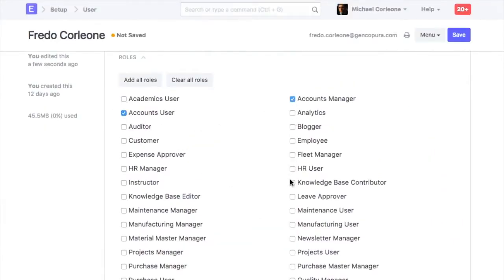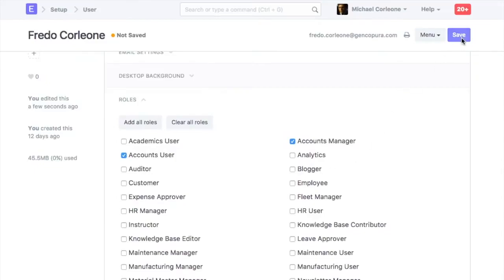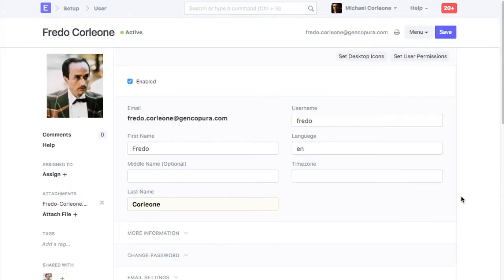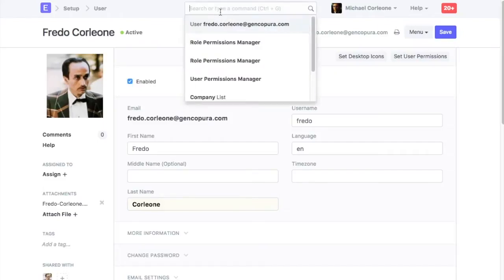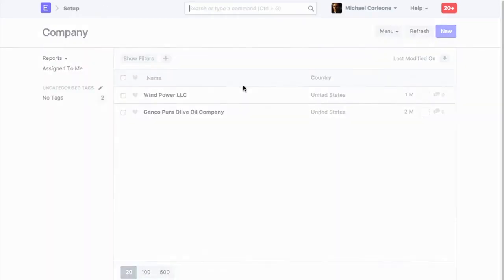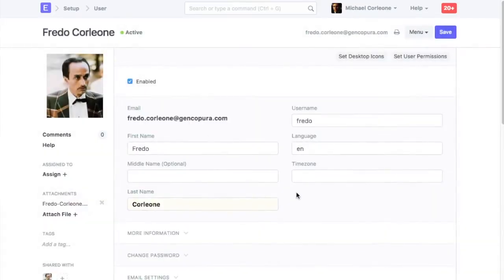So let's continue by adding this user as a user of the accounts module. Let's assume that we have two companies and we want to restrict access of this user to the sales invoices of one company only. So let's quickly check the company master. In the company master we can see we have two companies, and let's choose this company. Then we'll go back to the user master.